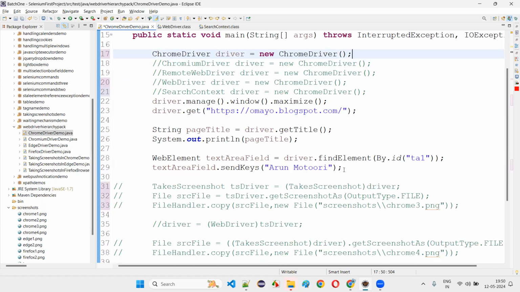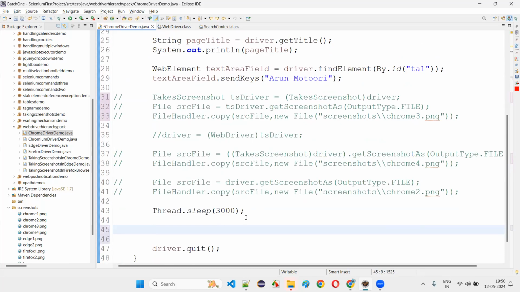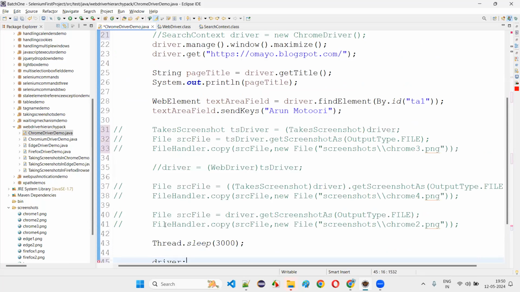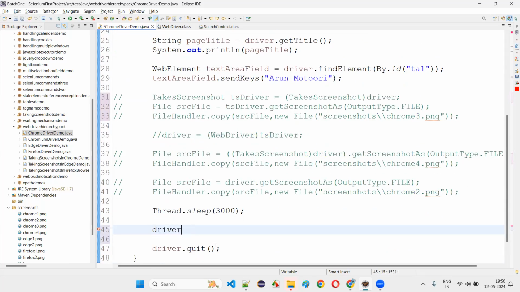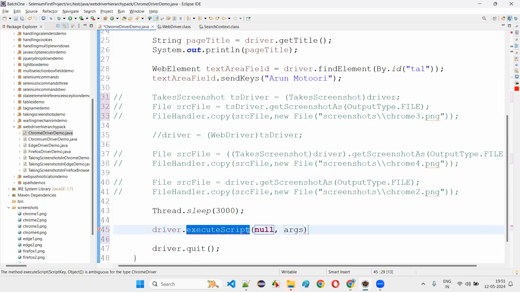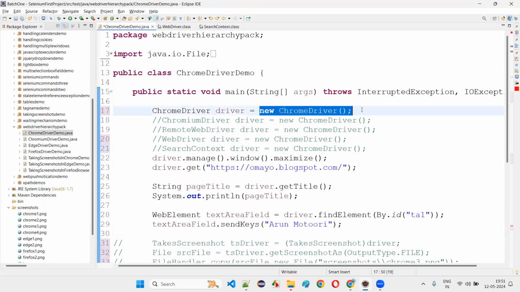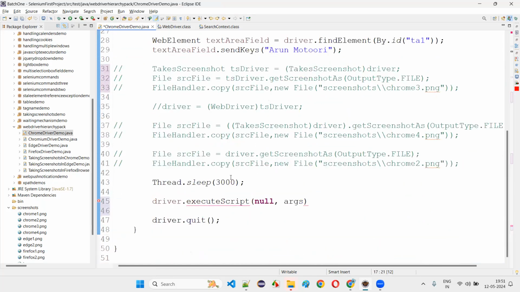If I want to display an alert here, I can directly say driver dot executeScript. Can I get the executeScript method of the JavaScriptExecutor interface directly? If I am creating an object of the ChromeDriver class and assigning it to the same ChromeDriver class, am I getting the executeScript method directly, yes or no? Yes, right? I'm getting it directly.